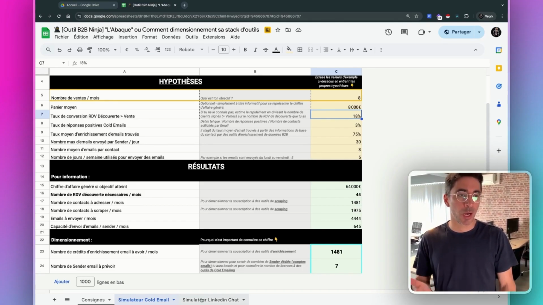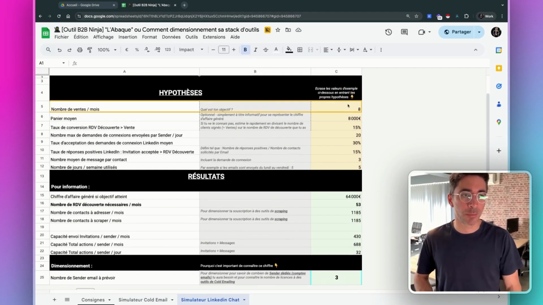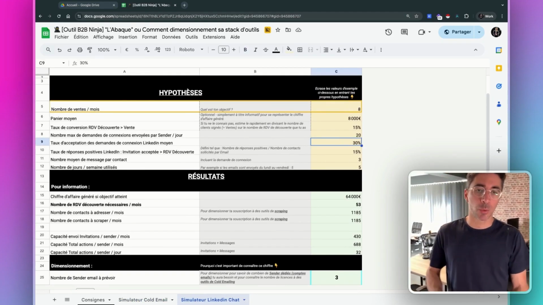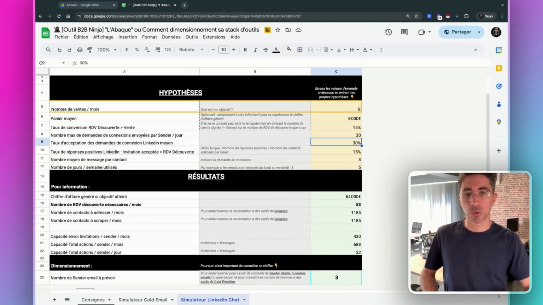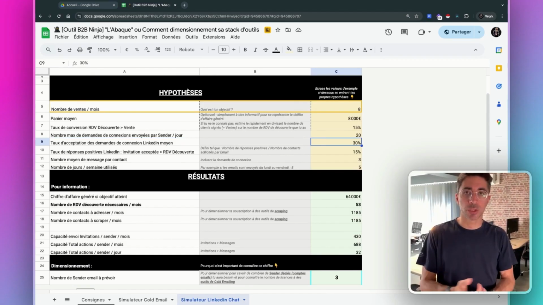After that, you will have the same logic for the LinkedIn channel. It's basically the same thing with a few minor differences, because when it comes to the ratios, there are 2 ratios regarding the effectiveness of your outreach. First, there is the acceptance rate of connection requests on LinkedIn. I set it at 30%. 30%, again, between 20 and 30% is pretty standard. You really need to try to maximize this ratio.